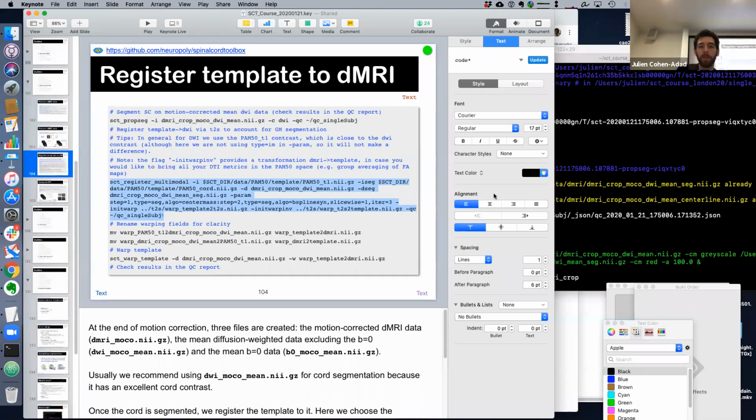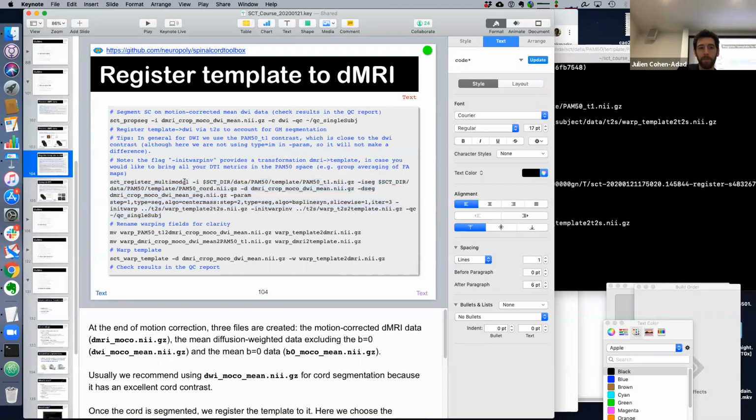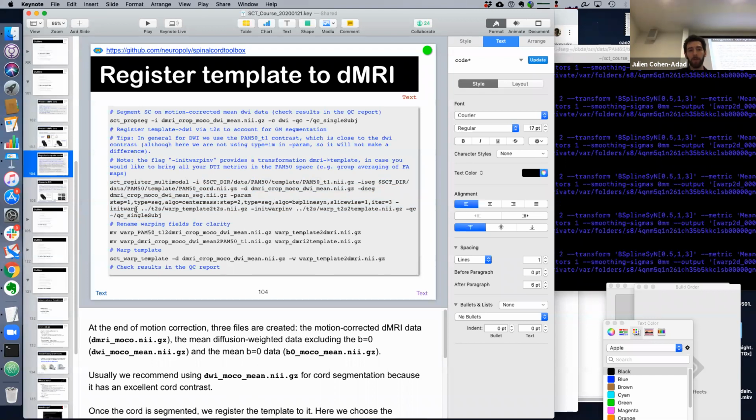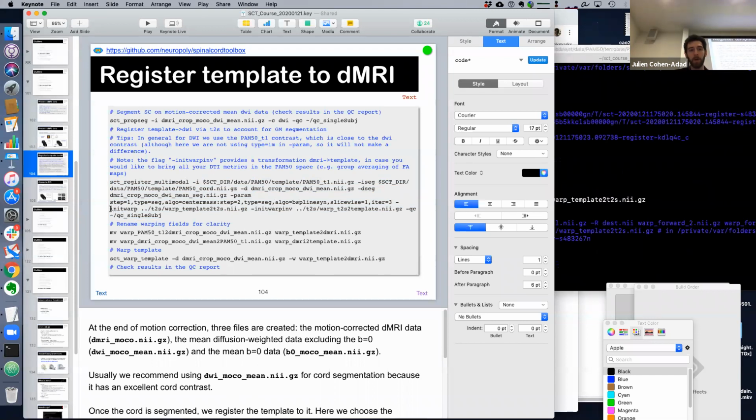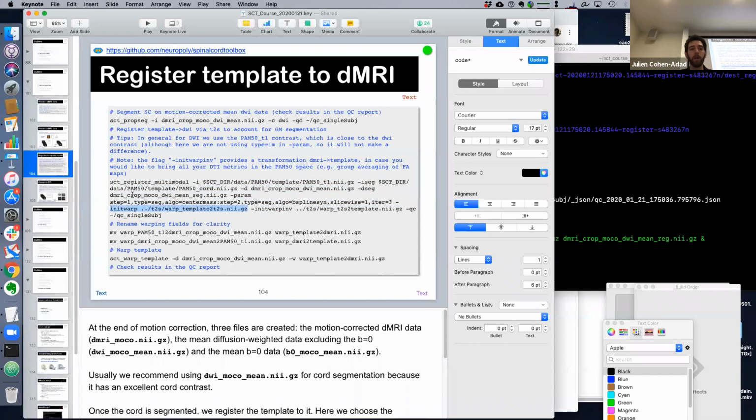So again, we are using the register multimodal command because we already have the initial warping field, which is here. You see, we are using init warp from the T2 star scan. So you remember we did a pre-registration of the template to the T2 star image, accounting for the gray matter shape. So we are reusing that warping field. We did use it for the MT scan, and we are reusing it for the DWI scan as well. Okay.